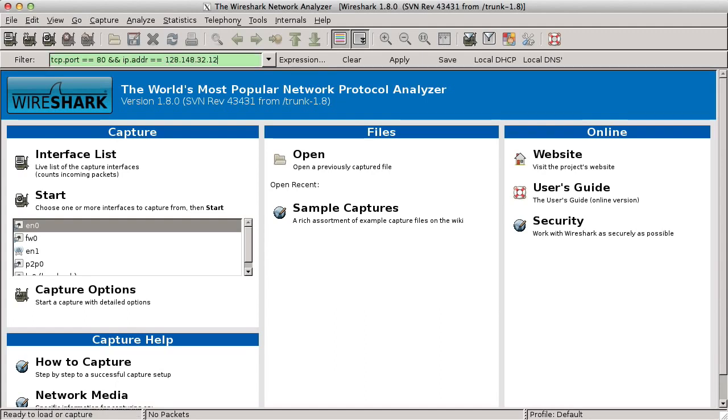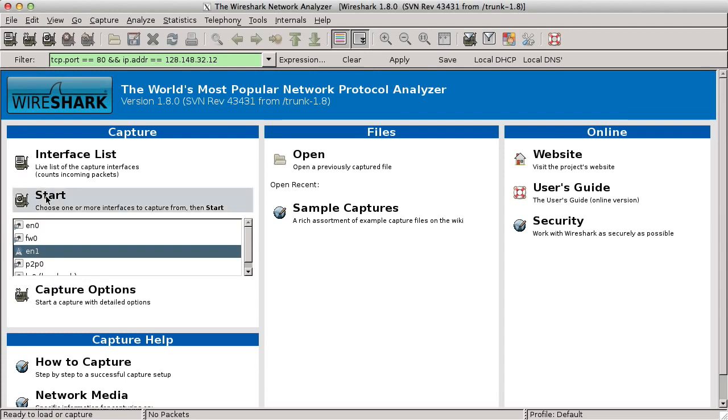I'm also going to tell Wireshark to listen on pn1, which is the name my Mac gives to my Wi-Fi link layer. As you can see, I have many link layers available, but let's just look at pn1 since that's how I'm connected to the internet.